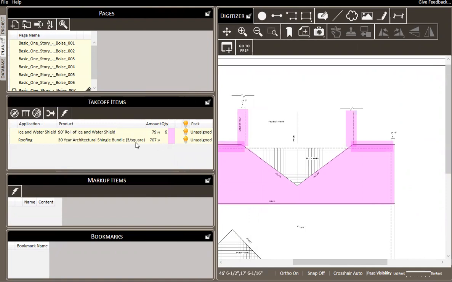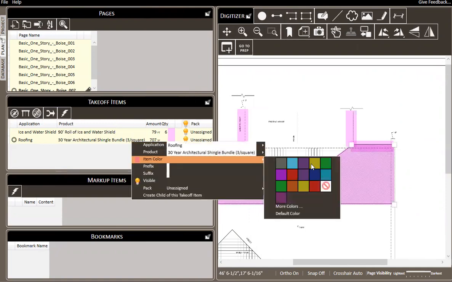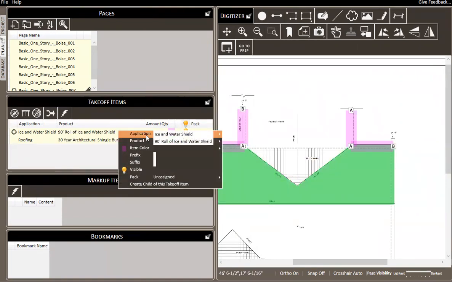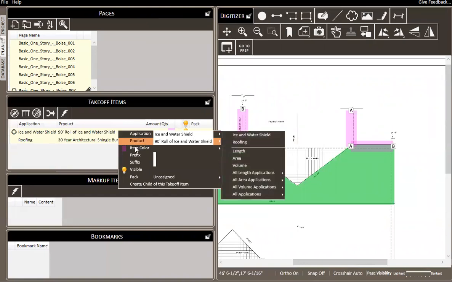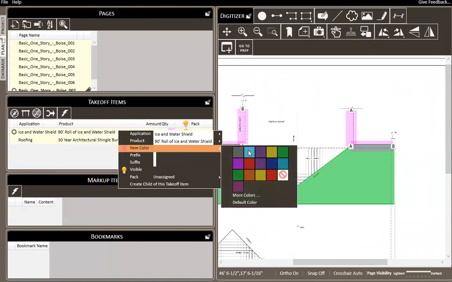Okay, and so now we've got those in here. And then of course, we could change colors here and make them however we want these to appear. So all of this should be very familiar, all the stuff that you would expect to find.